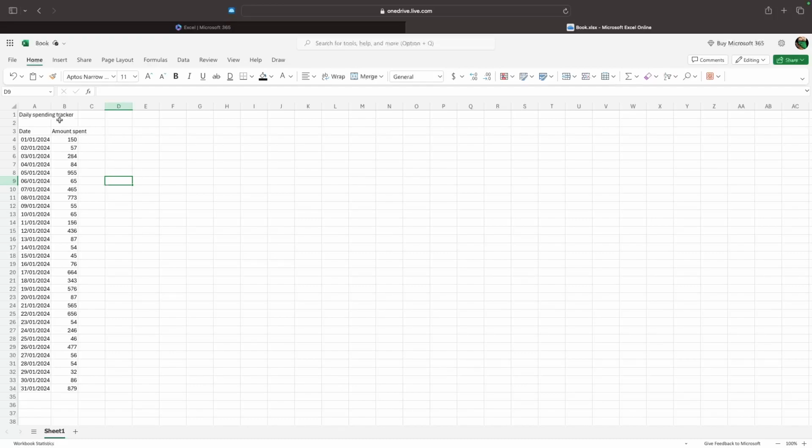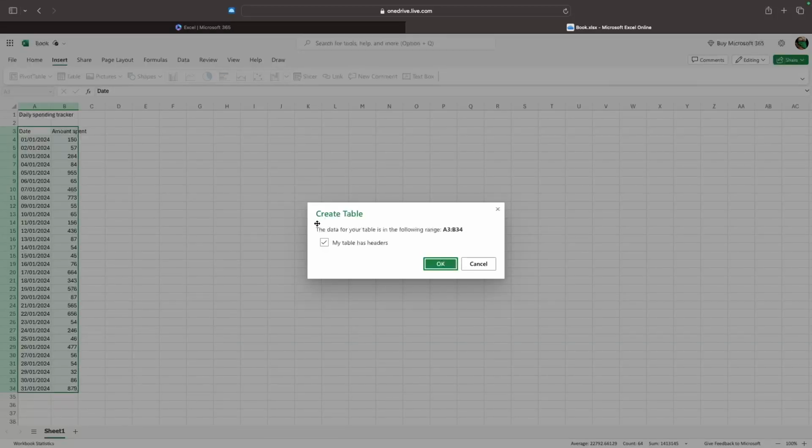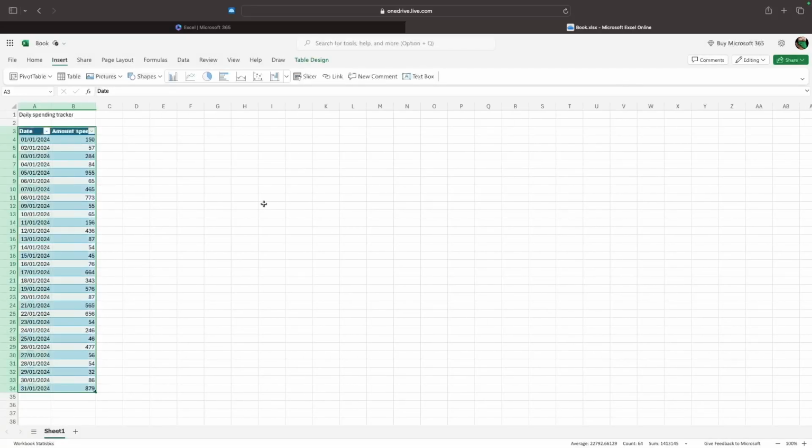We can also change this into a table, which gives this a much nicer layout in my opinion. To do this, we just want to highlight everything that we want to include in this table, just like this. Then we can go along this top menu to insert, and then we can insert a table right here. It's then going to say the data for your table is the following range, and I will get into exactly what range means in a second. We can also select if the table has headers, which it does, and then we can click on OK. Just like that, this is now going to be formatted into a table, and this looks a lot better.